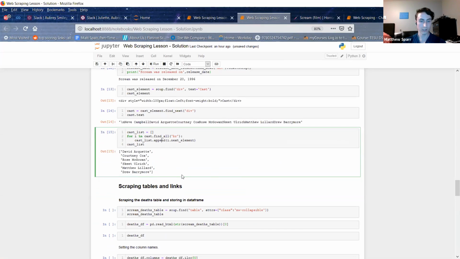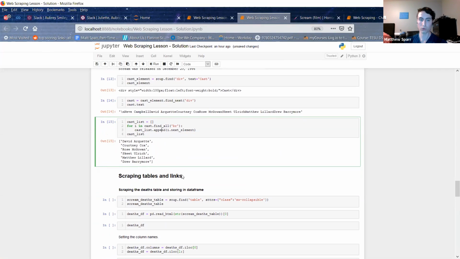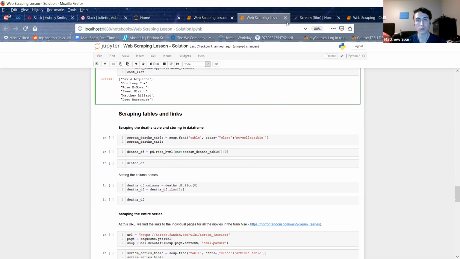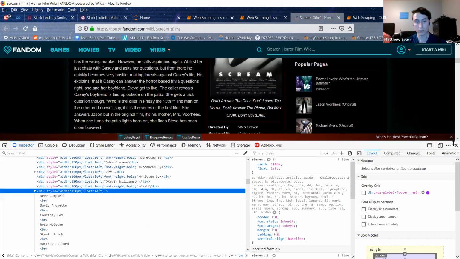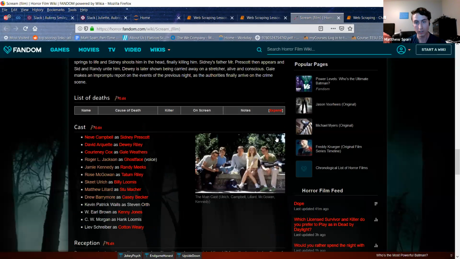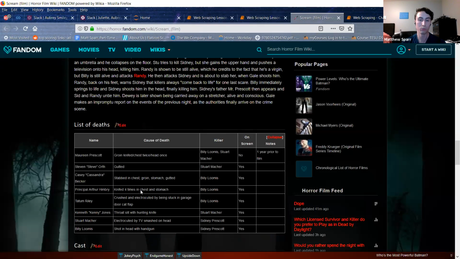So there's that. So now we'll move on to some more advanced scraping techniques, such as scraping tables and links and scraping from multiple websites. So if you go on the wiki page here and you scroll down, there's a really cool table that has the list of all the deaths in the movie. So you can see this could be really useful information if you're wanting to figure out how many deaths occurred in the movie or other metrics like that.